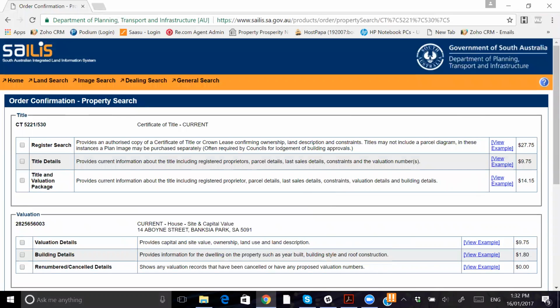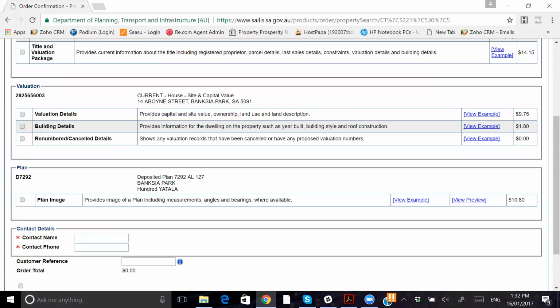Also up here, when you run this register search, you can see here it provides authorized copy of the certificate of title, as well as diagrams and plans. And in theory, that should have a copy of the plan in there as well. That's a bit hit and miss too sometimes, which is a bit frustrating. So I suppose it's just the fact we're dealing with a government department, so we're not 100% sure what is going to come out. But hopefully that's going to give us everything we're going to need.